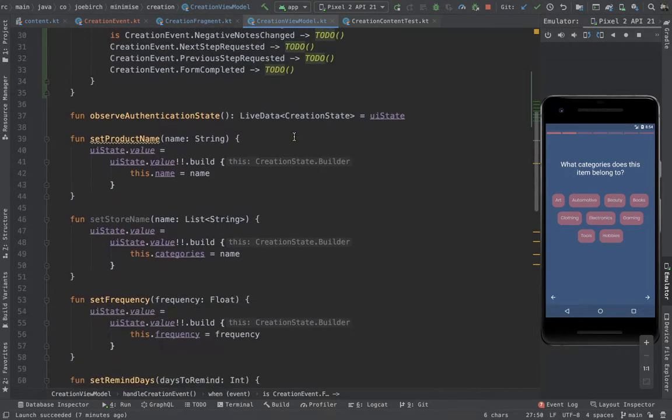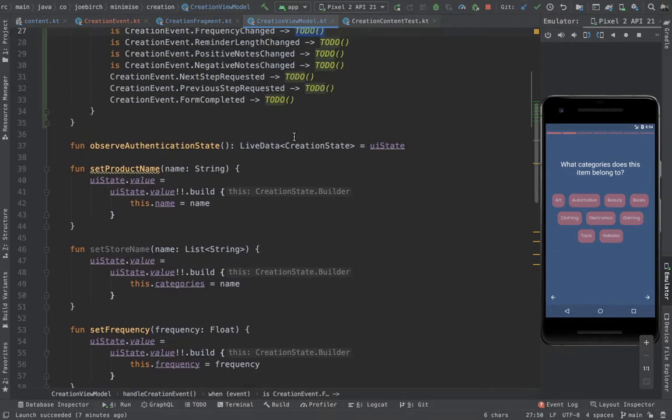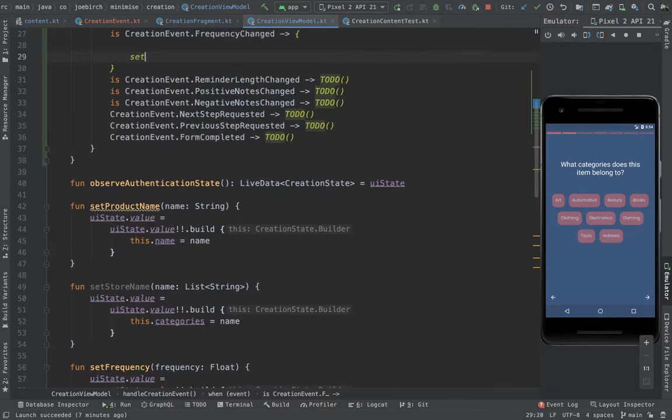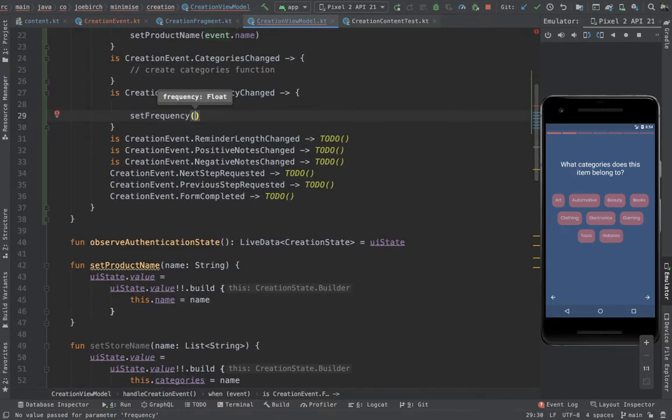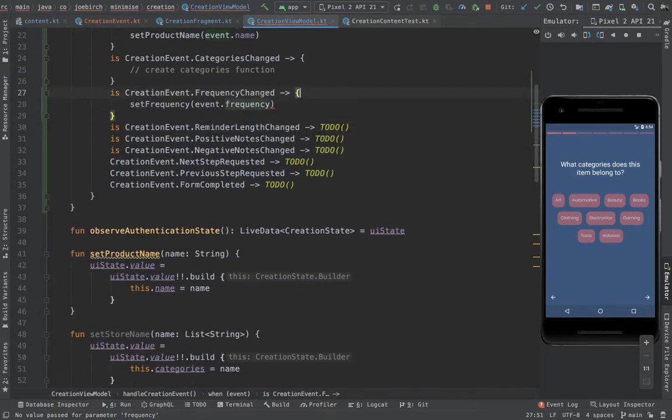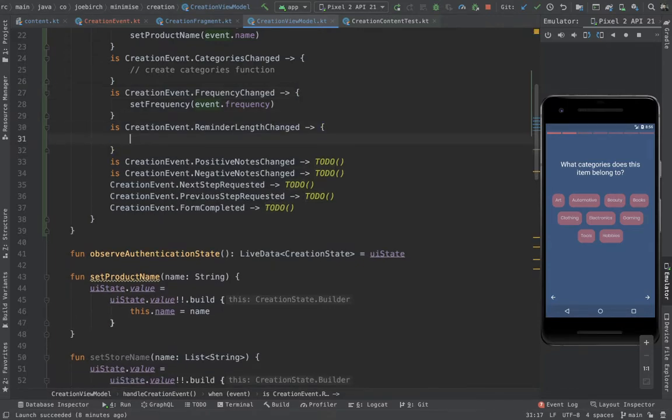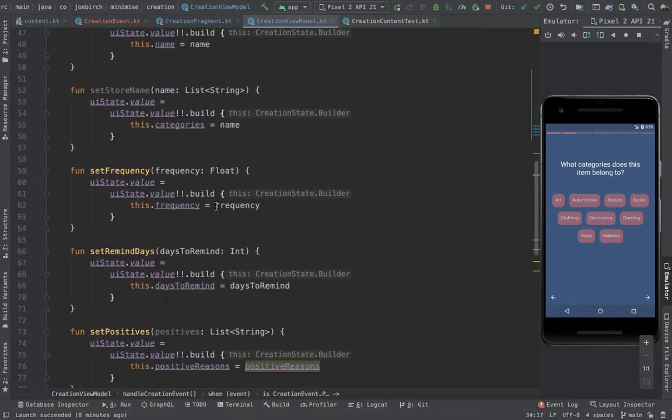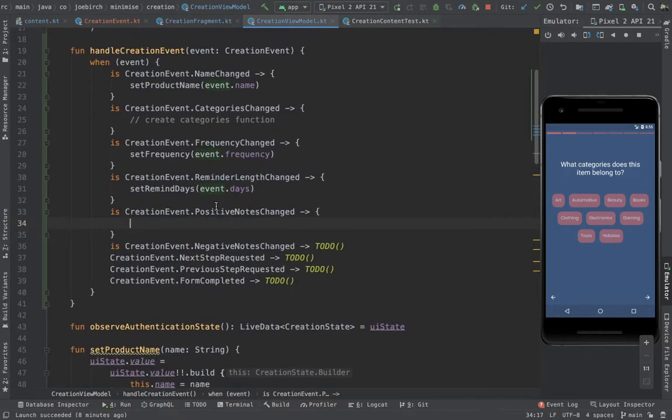So again, for now, what we're going to do is just call the functions that we already have in this view model, and then in future maybe that can be tidied up. So set remind days, then dot days. Do the same here. Set positives, we do have them. So dot notes.